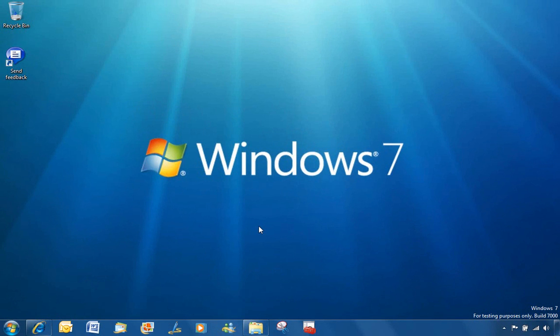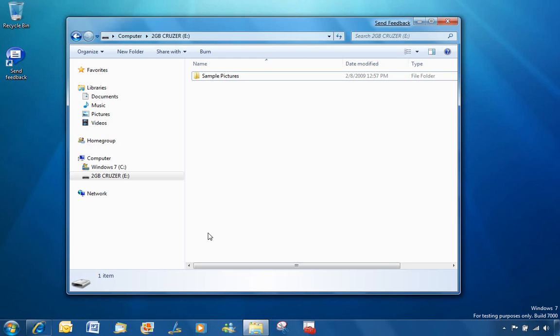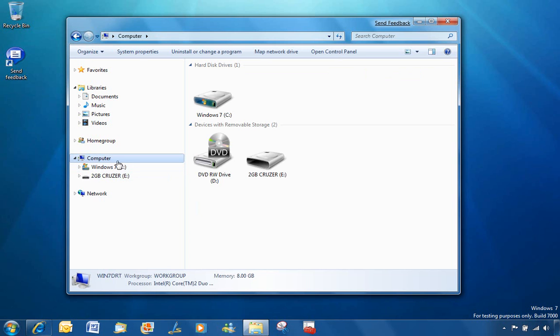Today, we're going to look at a new security feature in Windows 7 called BitLocker To Go. So before we do that, let's set this up. Let's take a look at a USB stick I've got here, and you can see this on your screen. If I look at my computer, you can see we've got a little USB stick. It's a 2 gig SanDisk Cruiser.